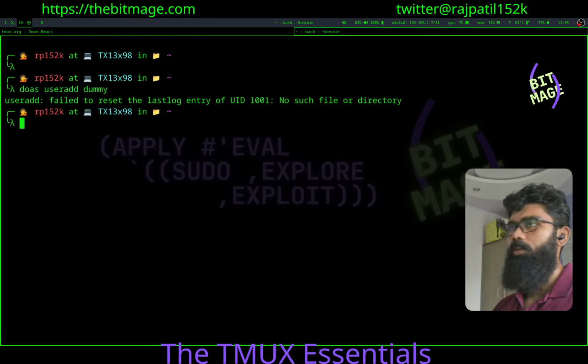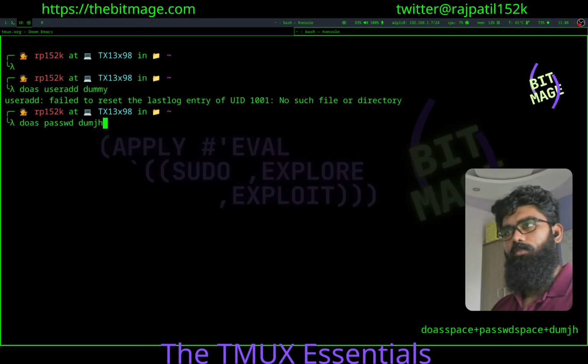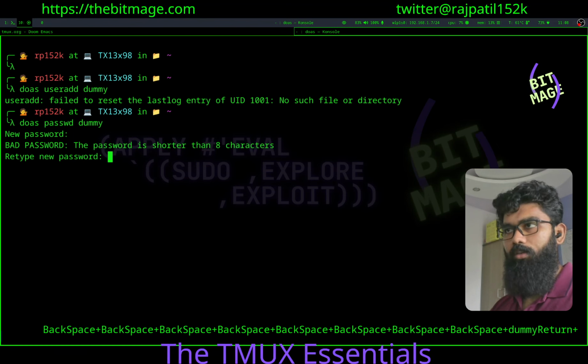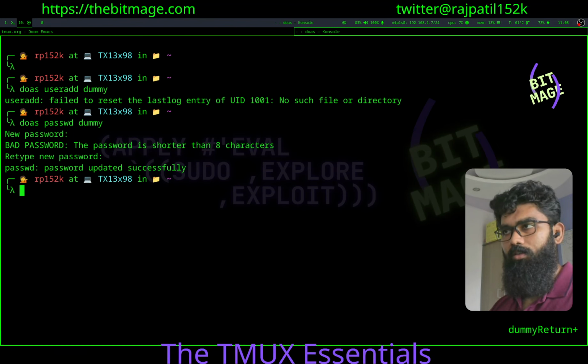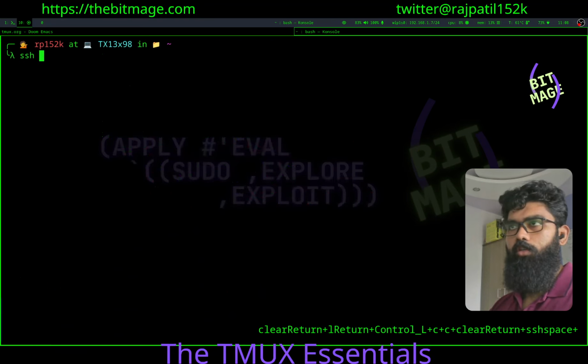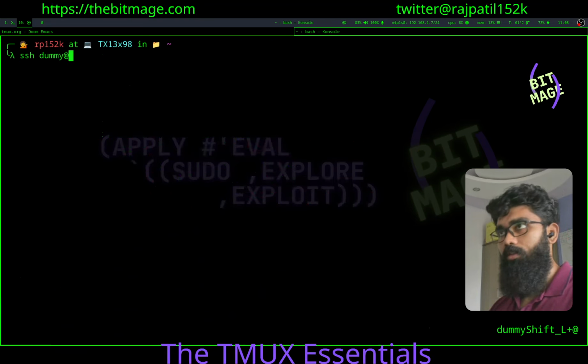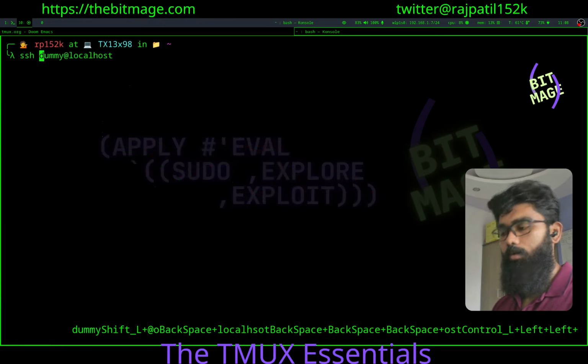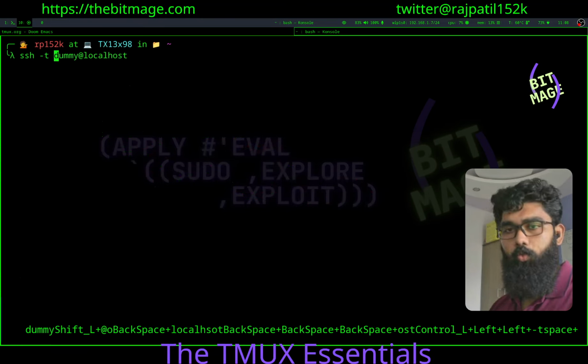I forgot how to use useradd. Password dummy. Let's hit. Okay, I forgot that. Dummy, dummy. Okay. Now I can just switch into dummy at localhost, and I am going to start this in a terminal mode so that I can start tmux directly.